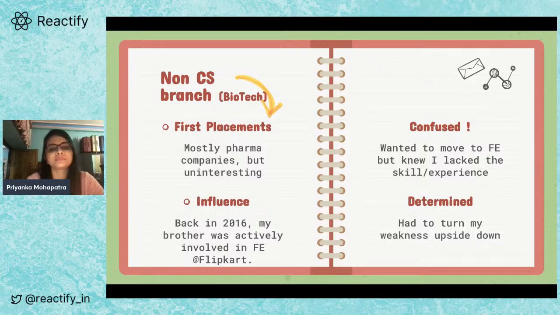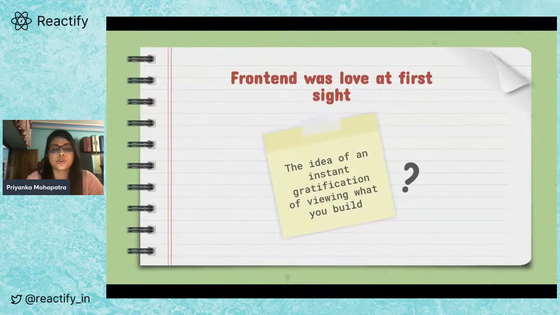But I was determined, and something about front end instantly brought that interest to learn more and to explore more in that field. So at that point in time, I went to my brother and asked him what was that thing which made him choose front end engineering. He told me two things. I still remember that.